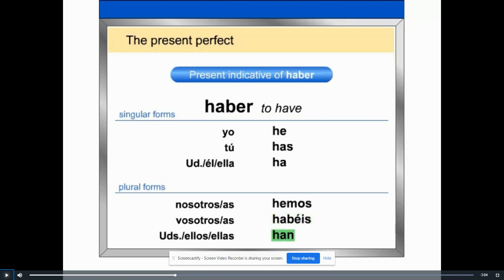If you're taking notes, now would be a time to pause this video and make sure that you write these down. I know egghead lists them straight down for you, and we usually do a verb chart. So if you'd like to throw them into the verb chart, just know that he, has, and ha are going to be on the left all the way down, and hemos, habéis, and han will be on the right. Once you finish writing those down, go ahead and finish the rest of this video.